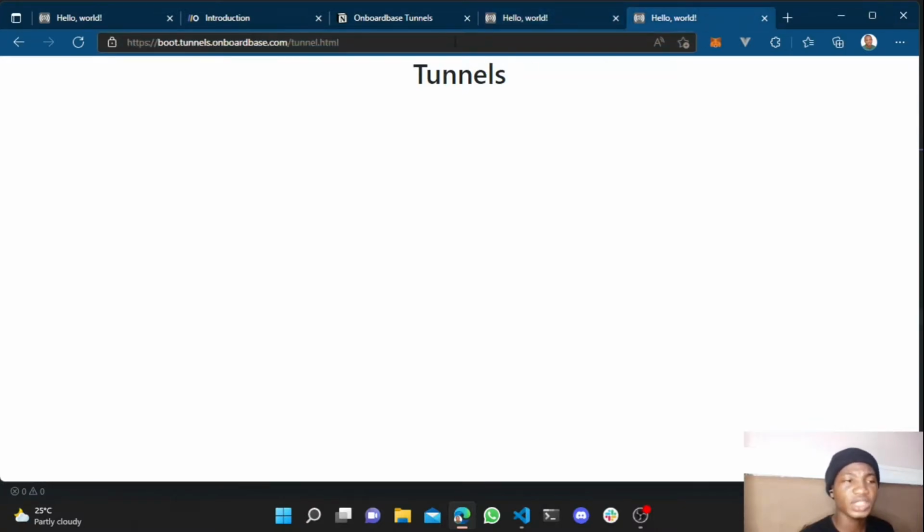You can share this with your friends online for them to check out your project, without you hosting it on any cloud platform like AWS or Google. So basically, that's how Onboardbase Tunnel works.